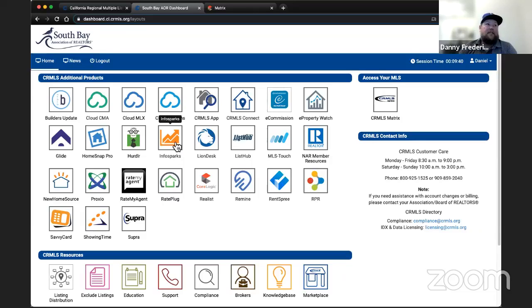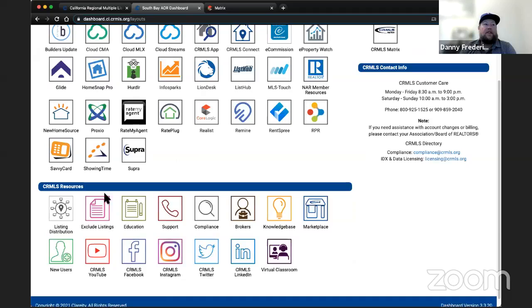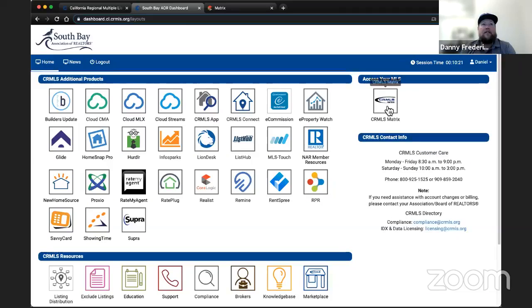If you want to look at stats on your office or sales in the area to see who's listing the most, InfoSparks does that as well. Any kind of forms and stuff that you guys need is all down here for the resources. So if you need any exclusions for not putting your property on the MLS, you want to print out how your clients see your information online and when a property is listed. Any kind of compliance stuff is there. The marketplace is any kind of freemium or pay products that are discounted down for CRMLS subscribers. So like Lion Desk, all these are free to a certain extent, and then it's monthly if you want more options. So those are all available in that marketplace area.